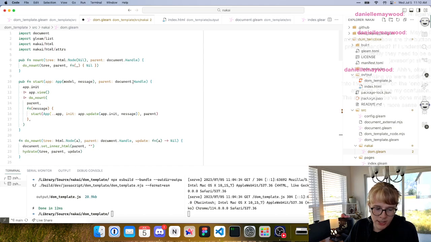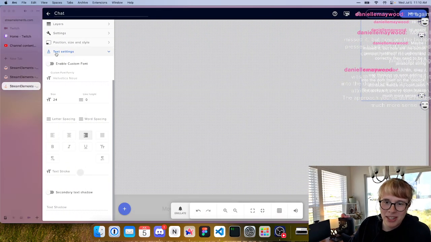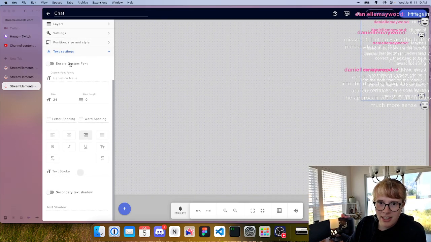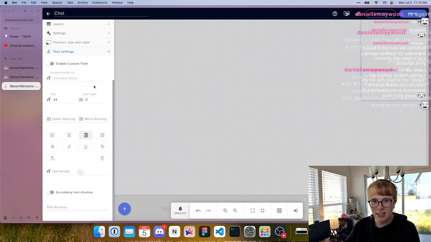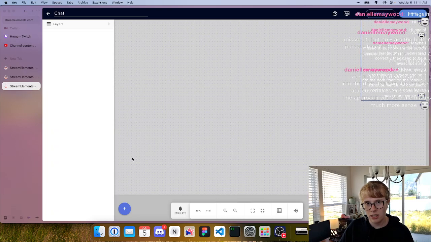Oh man, I am realizing that the chat overlay is actually super unreadable. I need to mess with that because I set the, where's the color? There it is. Oh my god, this app is weird.